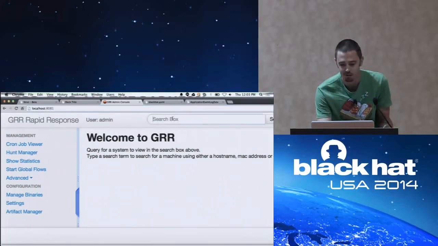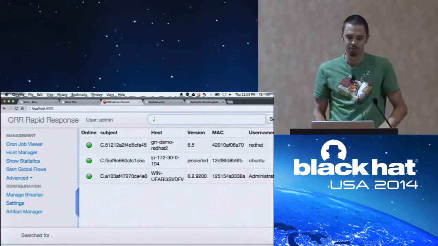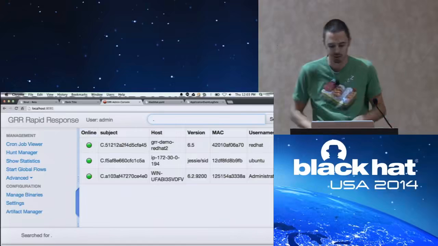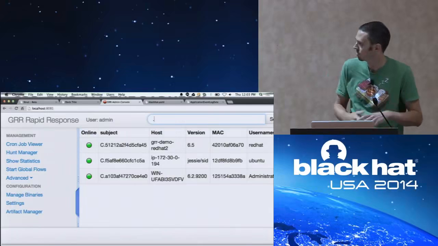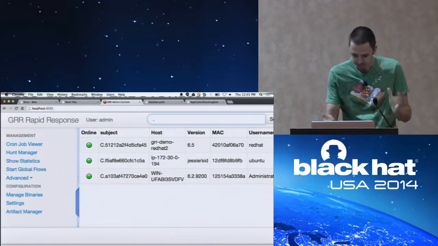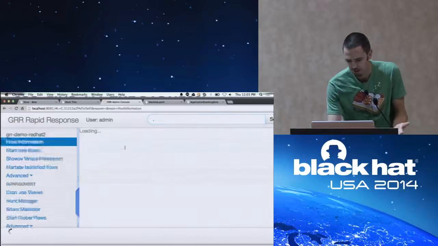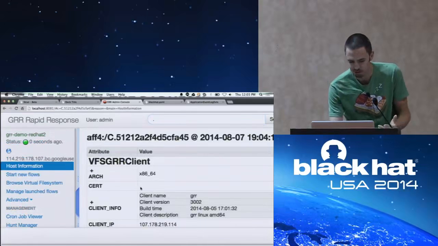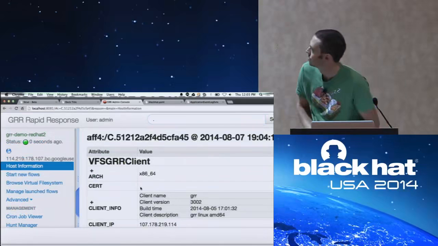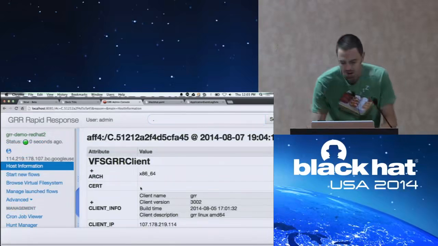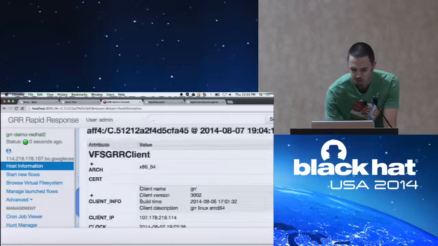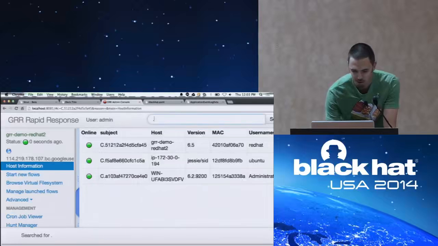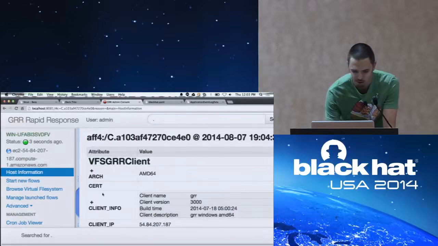I have a server. It says localhost here, but I'm just tunneling out. So I have 3 clients, a mix of GCE and AWS clients talking to a server. I have a whole fleet of 3 machines for the purpose of this demo. If I click on one of these, you can see this is a Red Hat box. You get a whole bunch of client information here. So I'm going to start by collecting a bunch of artifacts from the Windows server, which is this one.